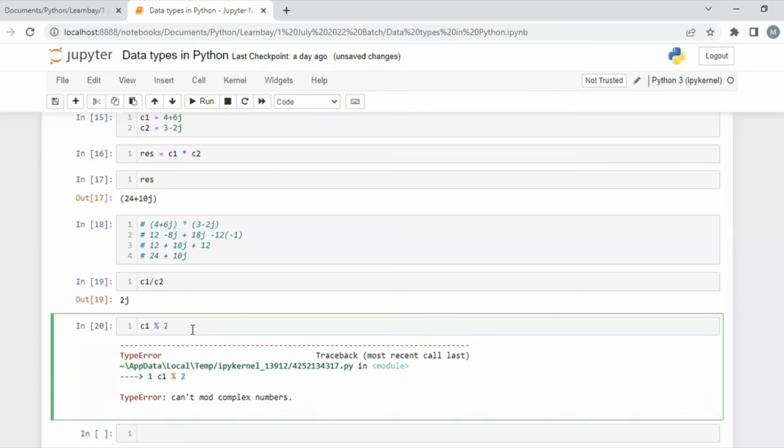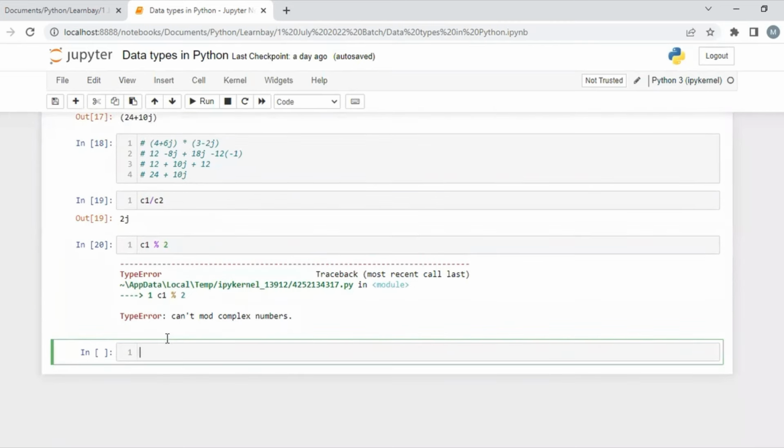Is complex clear? Okay, I'll take that as yes. So except modulus, you can perform everything, I mean all the arithmetic operations, basically.